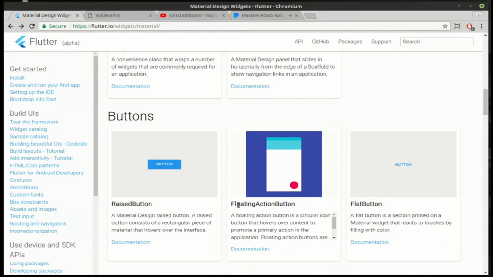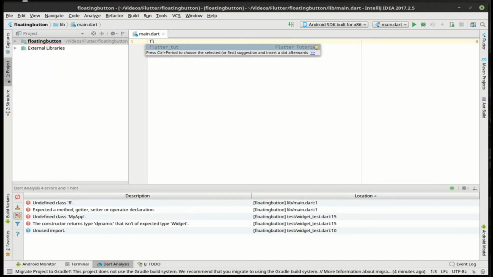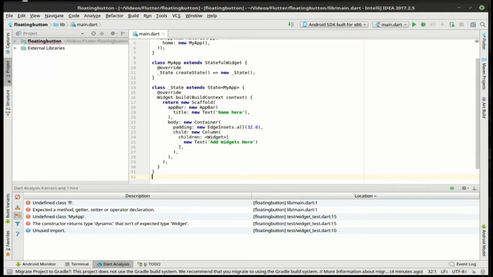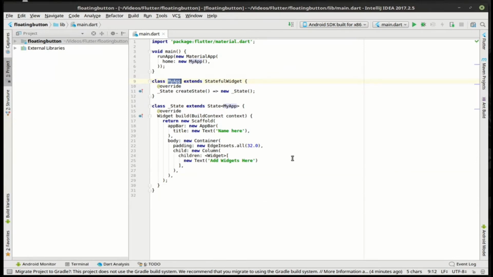So today we are going to do the floating action button. It's a little red button here. I'm sure you've seen it in email applications or maybe Facebook. We're going to use our live template, which we created in tutorial 35, and you should know what all of this means. We have our main, we have our MyApp, which extends StatefulWidget, and we have the state of the MyApp. If you have no idea what any of those mean, please rewind and watch the previous tutorials.